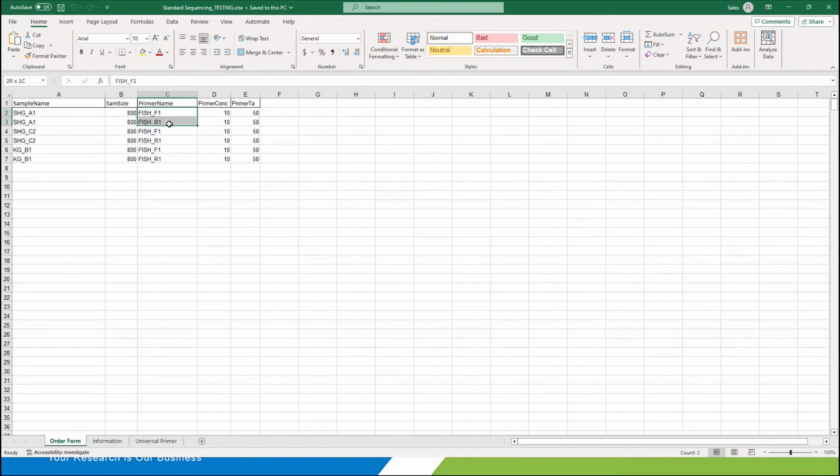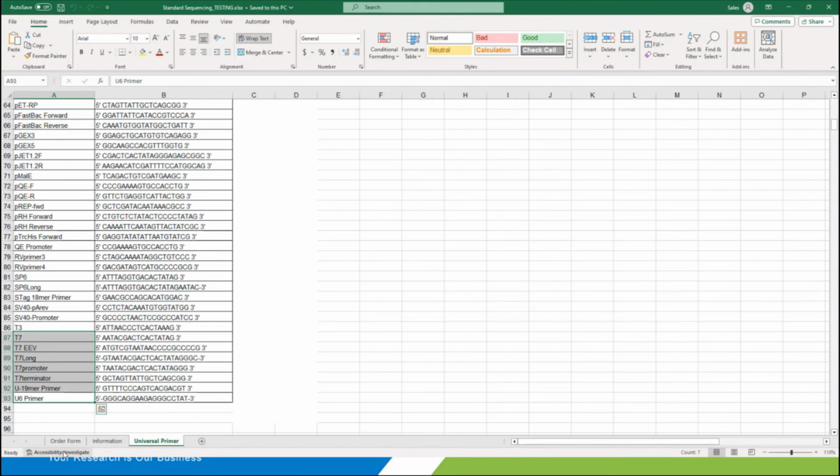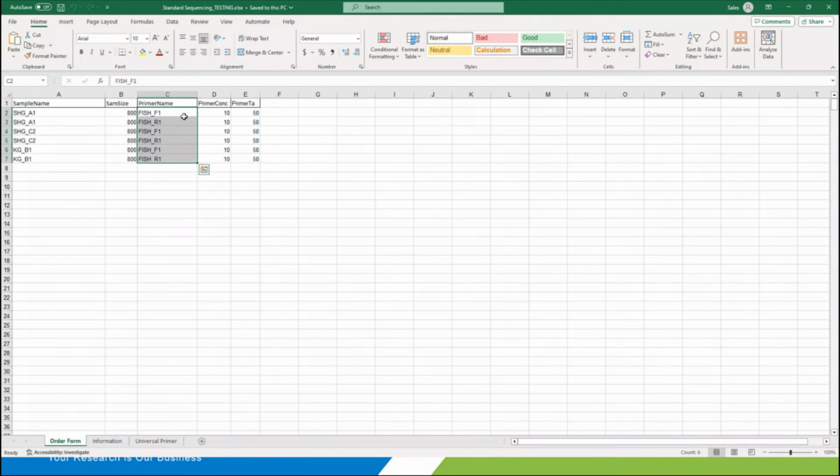So yes, in the primer name you can just fill in your primer names. If, let's say, you don't use any universal primer, you can just fill in your primer of interest in the primer box here. And another important thing for this order form: the format is fixed. You must not change any information here.